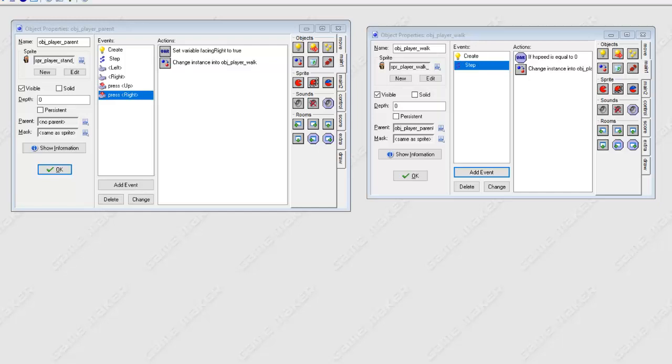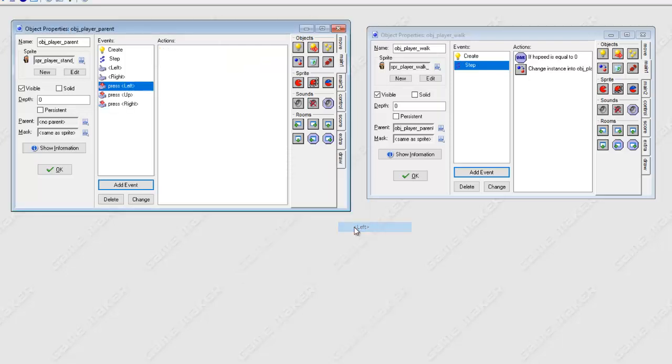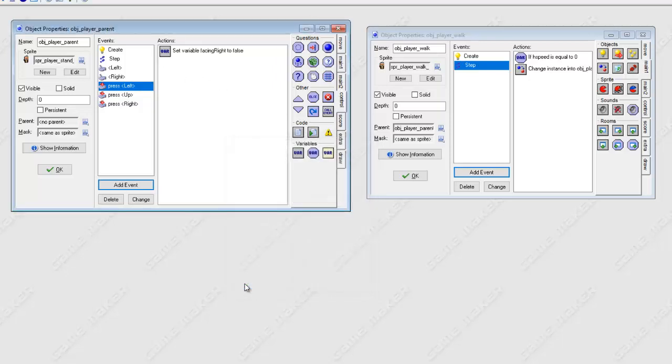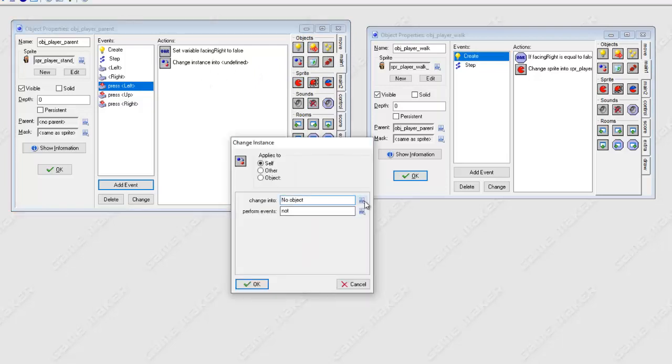It's the same kind of thing. Add event, key pressed left. When I key press left, I want to set facing right to false. There we go. Now it'll load the left sprite because facing right is false, and that's right here. So it'll run this, it'll change the sprite. Then I want to change it into the player walking and perform events.